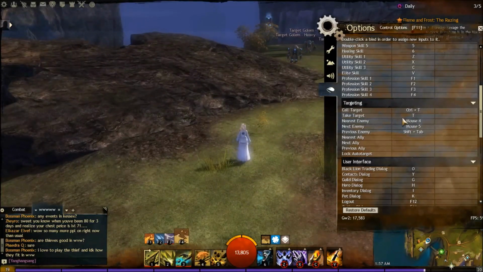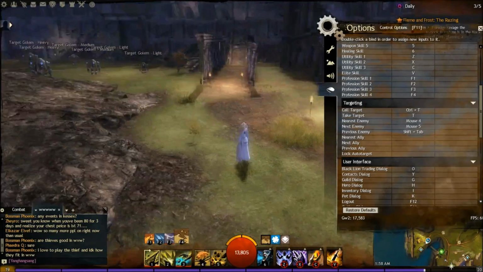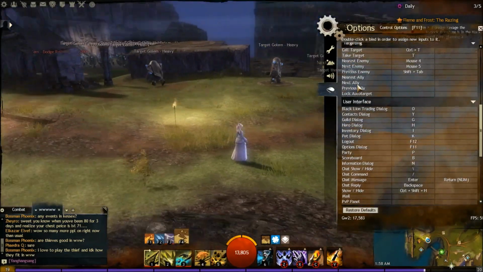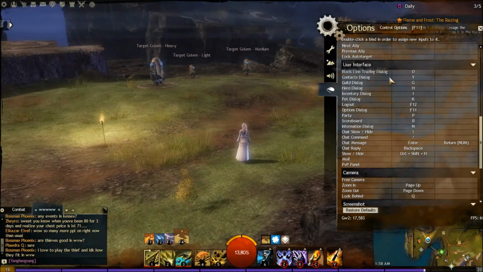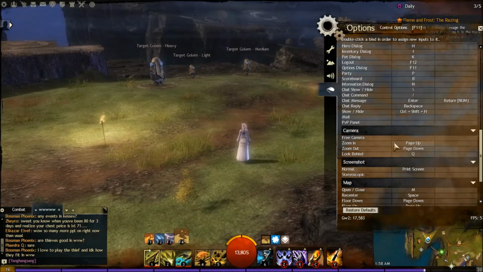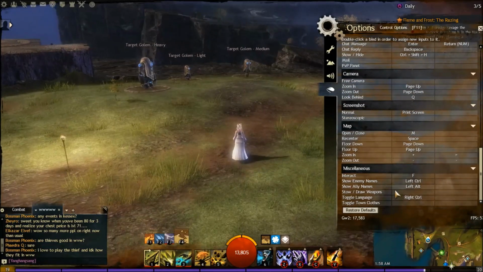It's also important to note that your scrolling wheel is not able to be set in Guild Wars 2, which I have no idea why. You can't use scroll up or scroll down. So that's an important note to make. For the rest of these setups, I left it exactly the same. I didn't even change anything.